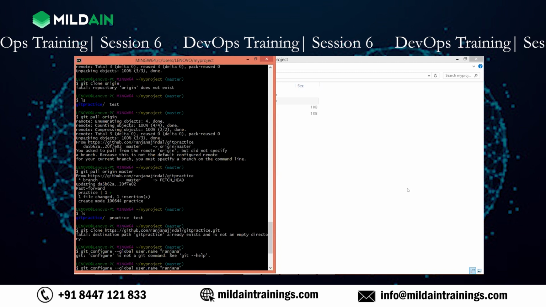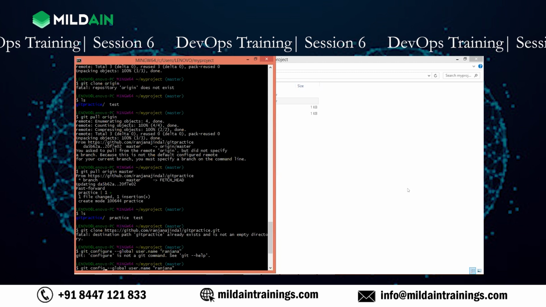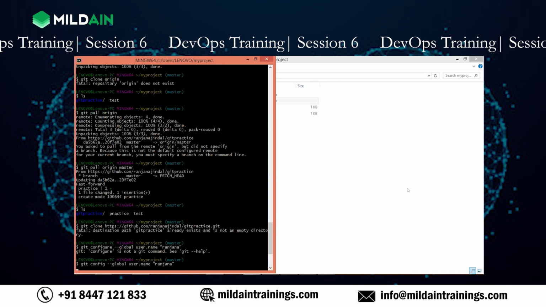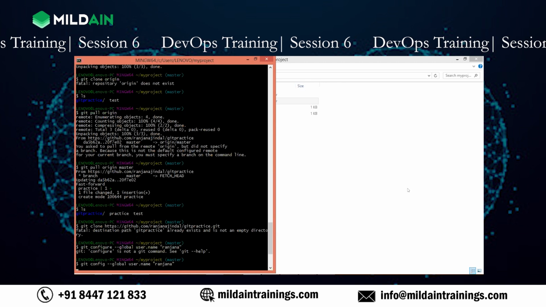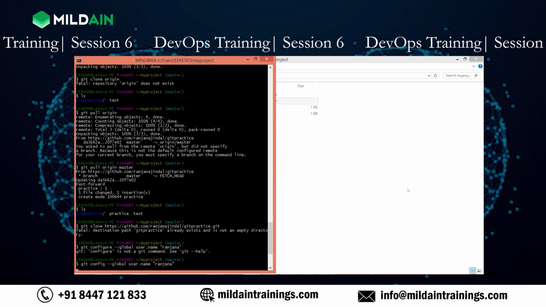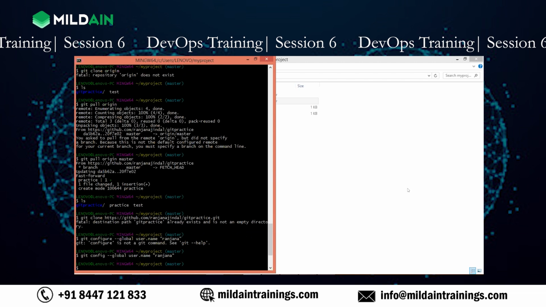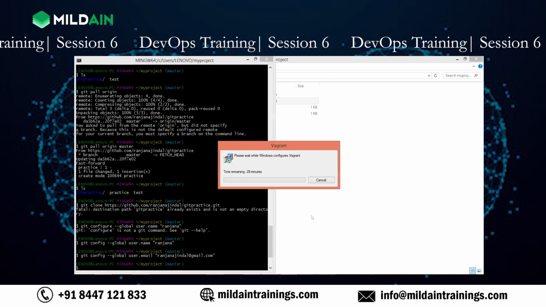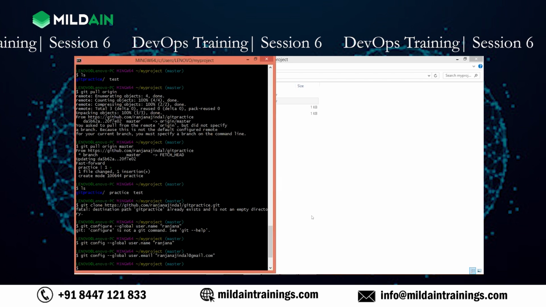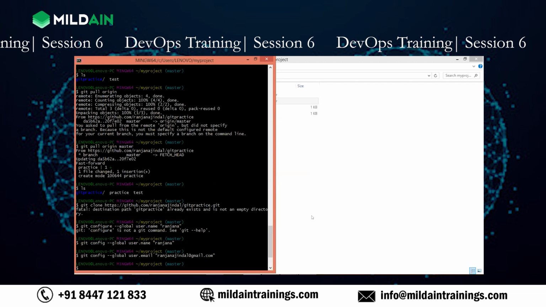It is config, not configure. Small mistake, it will use config. That's why I was wondering why configure is not a git command. Okay, so when I say user email, because I have just put something secure, my laptop crashed.